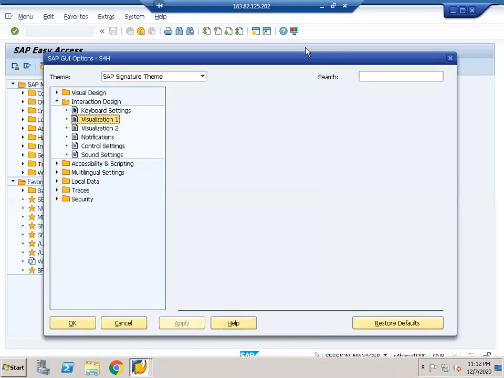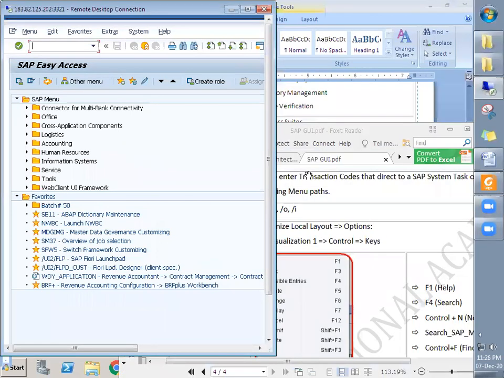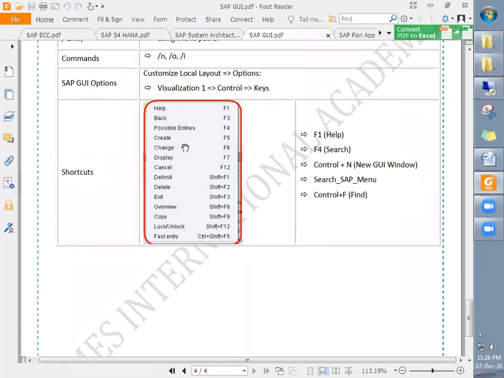Under these customizing options, we need to make sure that these two are selected under visualization one, and then again the controls: show keys within the drop down list and sort keys by keys within drop down list. These two should be selected, because by default they are not selected, so we need to select them. So these are some of the standard settings and options. In the document, I have provided some other information like some shortcut keys like F1, F2, all. We will be using all these, and some other shortcut keys as well.